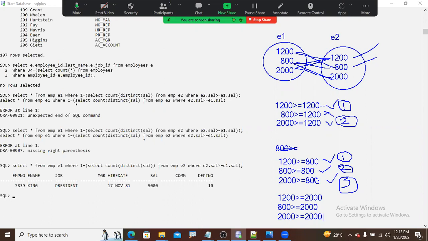2000. So now in this case, which one is satisfied? This one is satisfied? No, this one is not satisfied. This one satisfied? No, this one is not satisfied, because 800 is not right. So this one is satisfied. Yes. This is not satisfied. Only one row is executed.